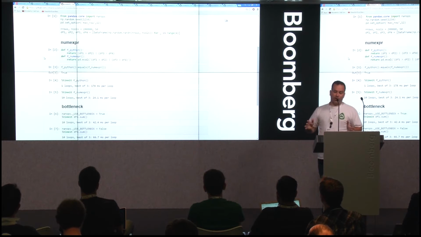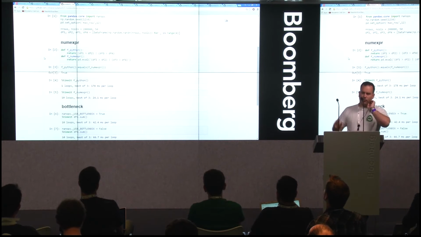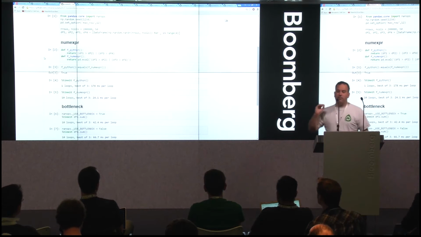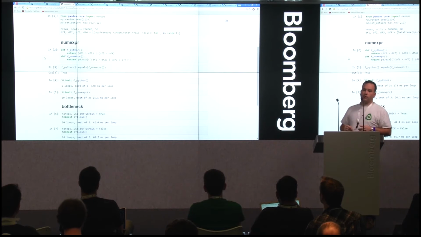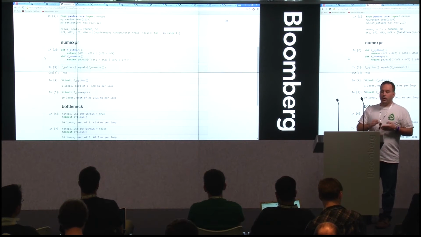Basically, every expression is first tried on NumExpr. Not every one, but if it's D-type compatible, it just hits NumExpr first. You don't have to do anything. Keep in mind, this only really works for things like floats, ints, bools. It has to be C representable. Strings do not count.